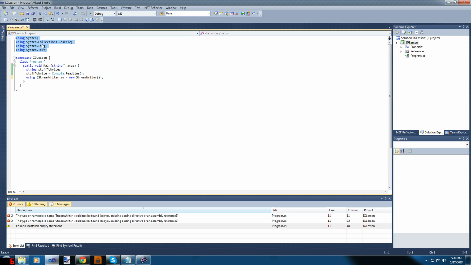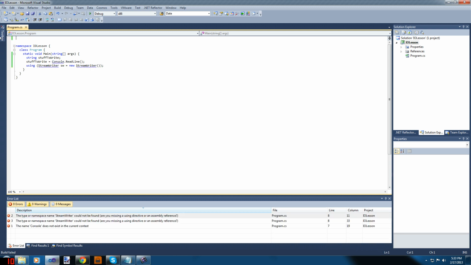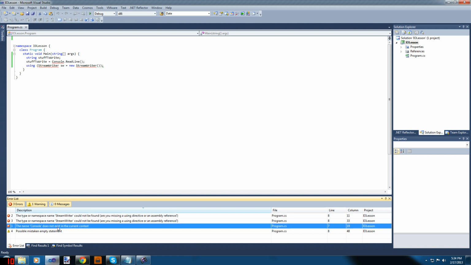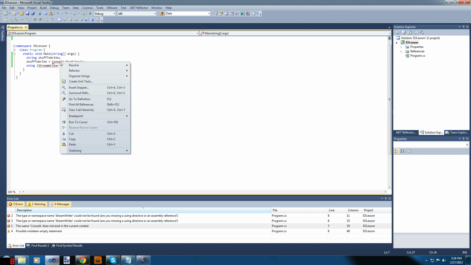These using statements reference different assemblies. Using System references stuff that the system has. System.Collections.Generic is an assembly reference to some other stuff. Using System.Linq, the same thing. If I get rid of all of these, let's see how many things are missing. The name Console does not exist in the current context. Why does it not exist?